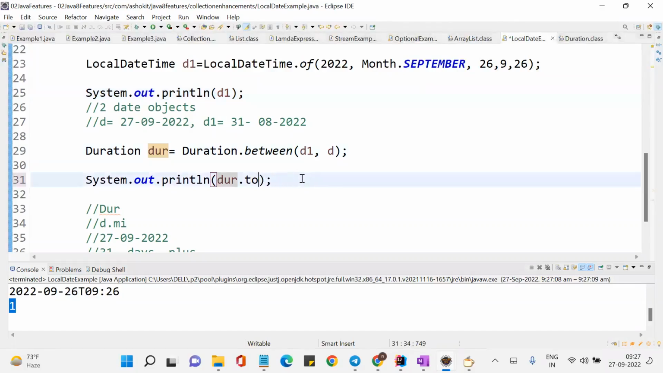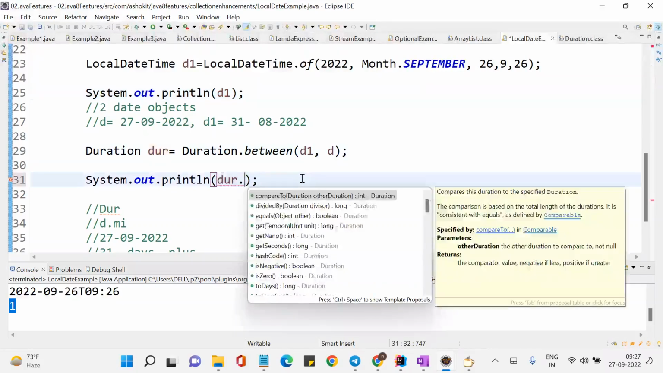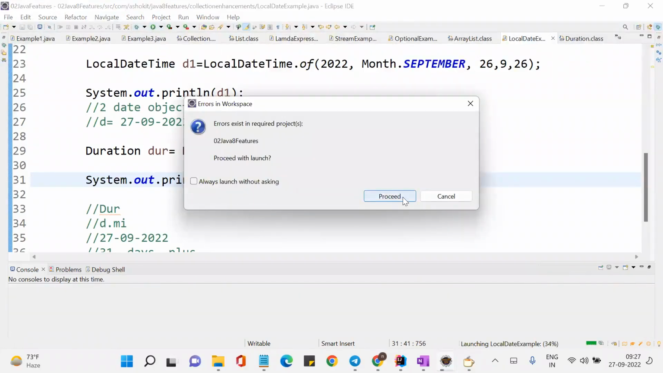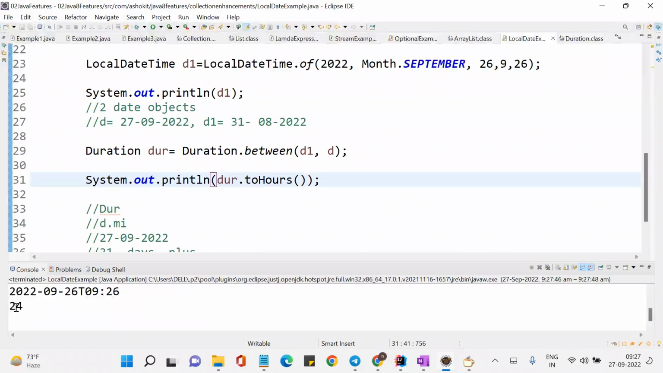And in this duration, you can also get the duration in terms of hours. So toHours. Like earlier, I have shown you toDays. That means it is giving you the difference between two date objects in terms of days. But now in terms of hours, I'll be getting. Look at here. Maybe it should give 24. See, it is giving 24.